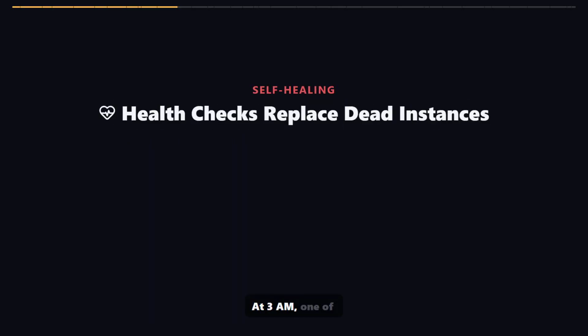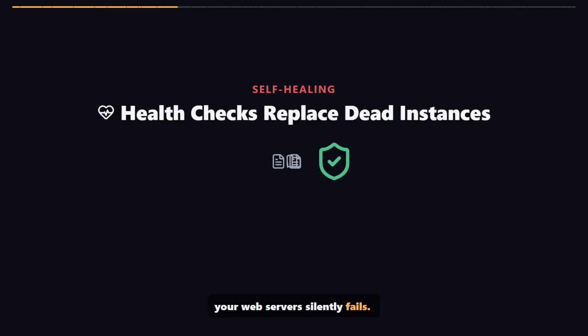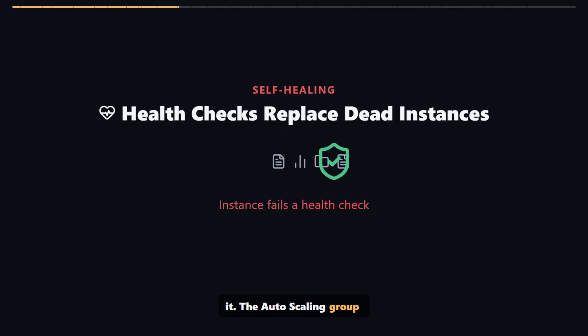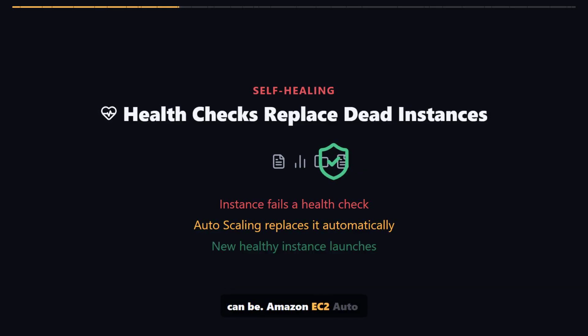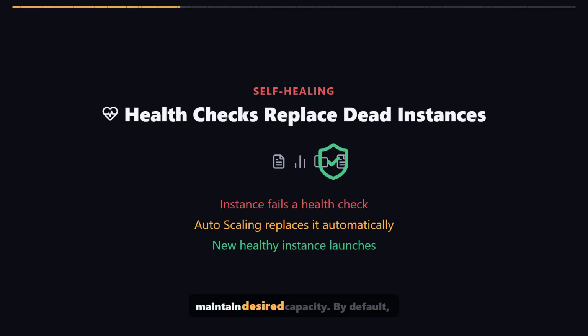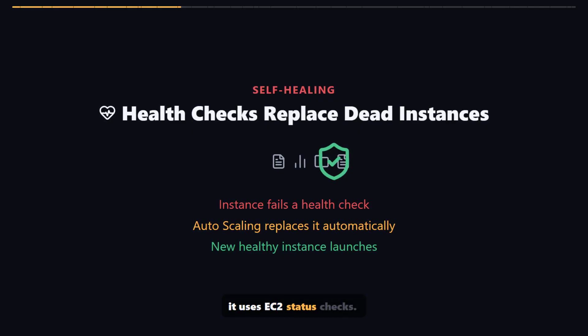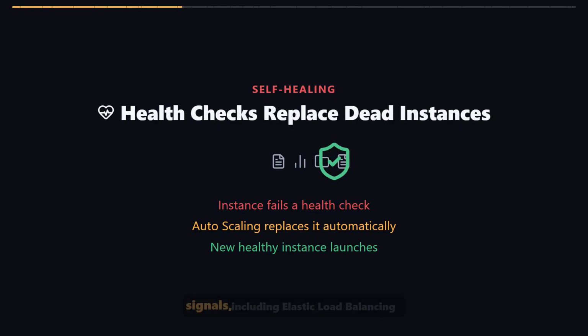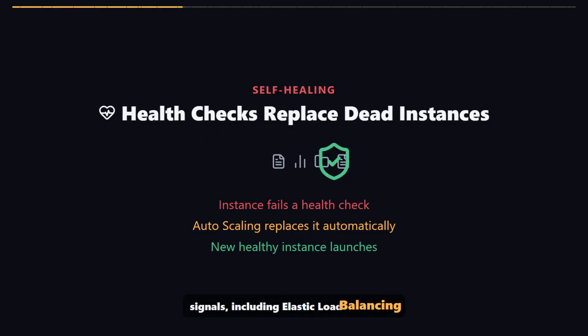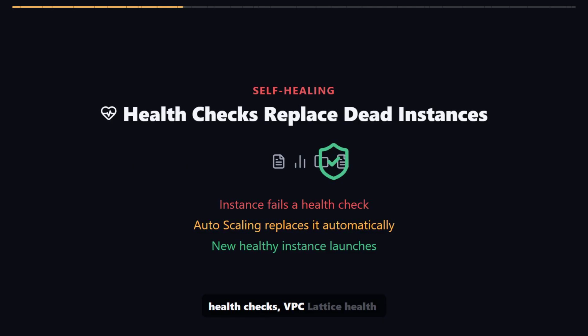At 3 a.m., one of your web servers silently fails. Nobody is awake to restart it. The auto-scaling group can. Amazon EC2 Auto Scaling monitors the health of instances in the group to maintain desired capacity. By default, it uses EC2 status checks. You can also configure the group to use additional health signals, including Elastic Load Balancing health checks, VPC Lattice health checks, EBS health checks, or custom health checks.